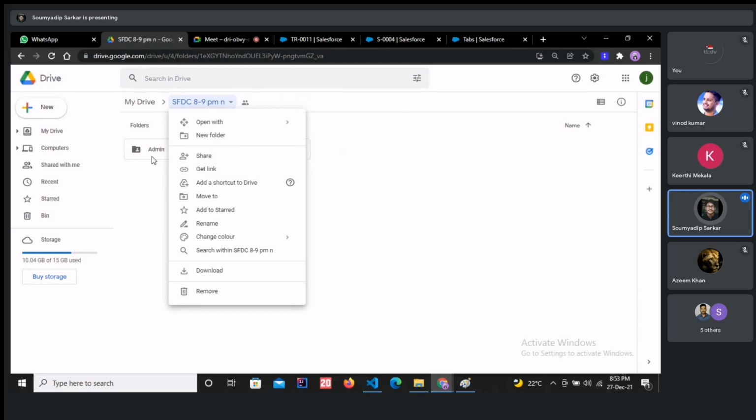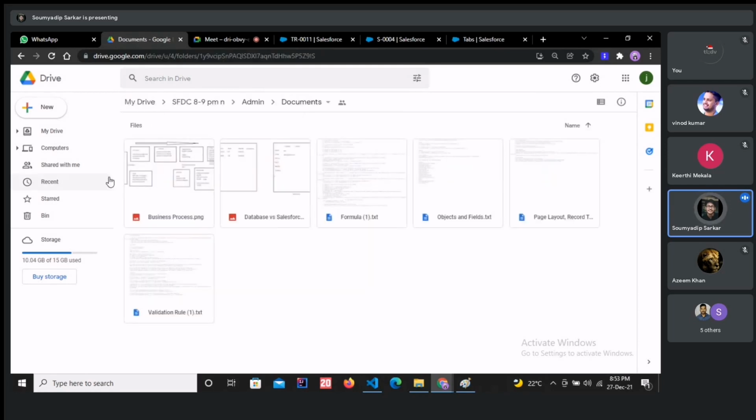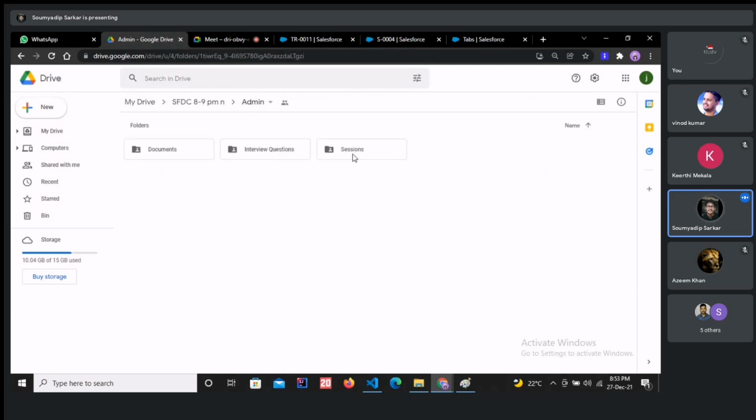In this drive link, just go to the admin folder. In the documents, you have all kinds of documentation that you can go through anytime. And these are the sessions. So your task will be to go through session one, day two, and session three, or day three. These three are already covered. I'm just trying to give an overview of all the things.